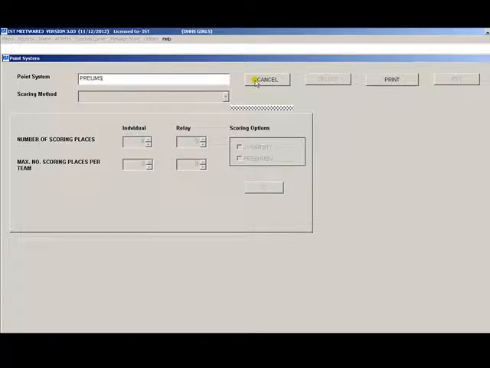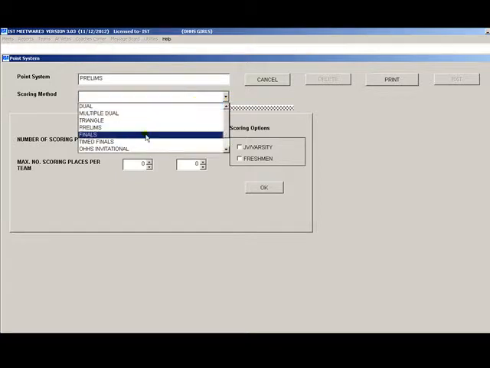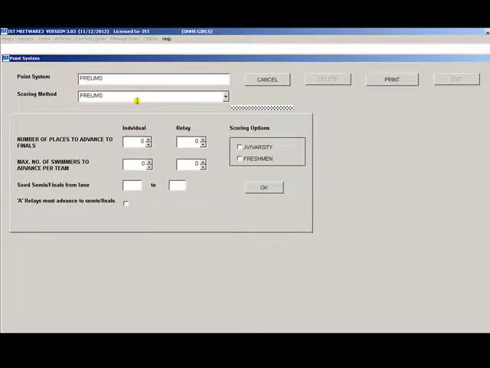Then press Enter. Select Prelims for the scoring method. You'll see that the information requested here is slightly different from a normal point system. Enter the number of individuals and relays that can advance into finals. In my case, it's 16 individuals and 16 relays. Here you enter the maximum numbers of swimmers and relays from each team that are allowed to advance. In my league, we allow 4 swimmers from each team and 2 relays from each team to advance into finals.